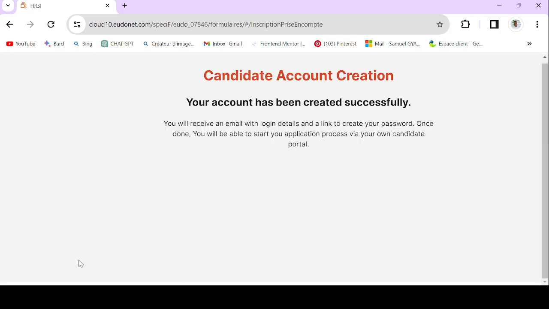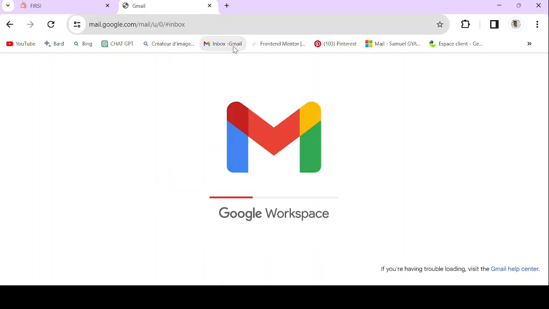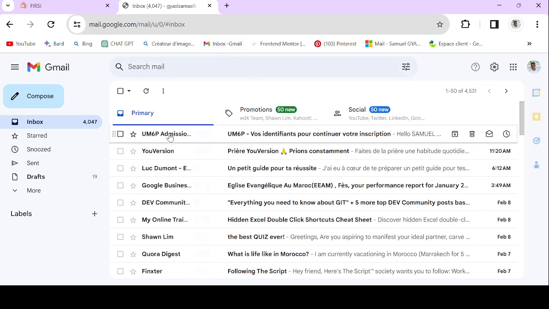Immediately you click on the green button, they will tell you that your account has been successfully created. So for you to log into the account, you have to access your email because they have sent you a mail which has the login details. So, for example, I am accessing my mail to get the login details. Immediately I came here, I see UM6P admissions. So I click on UM6P admissions.